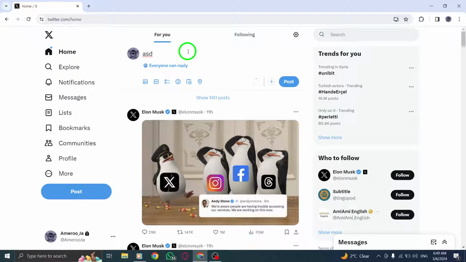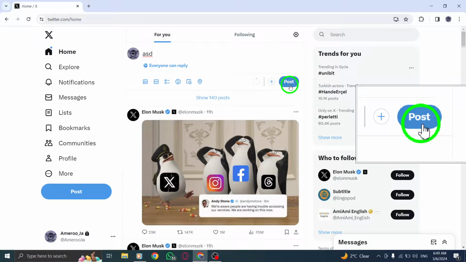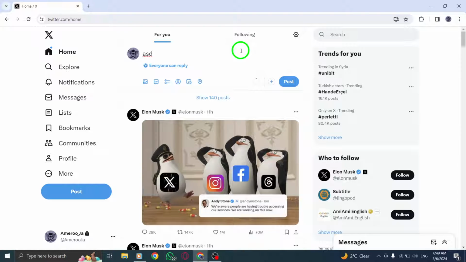Once you have chosen the Everyone option, you are now ready to share your post. Click or tap on the Post button to send your tweet out to your followers and the Twitter community.